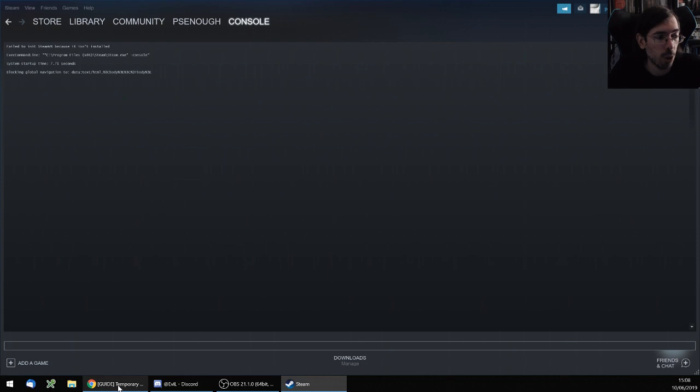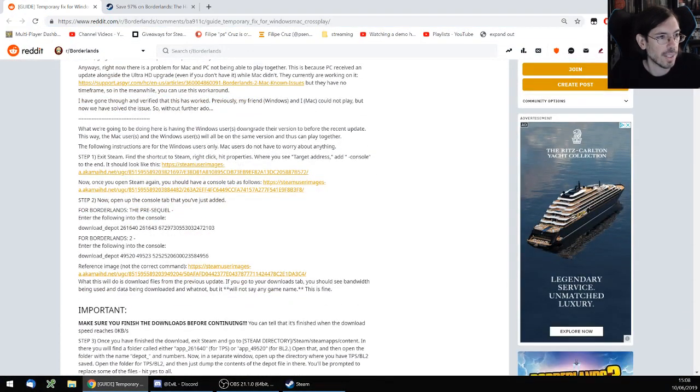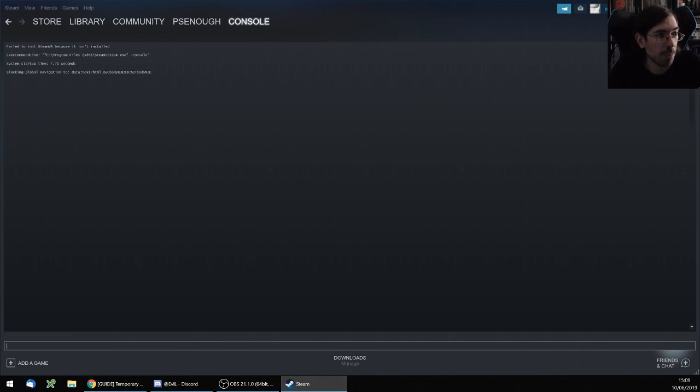What you can use this for is to copy paste this part, download depot 261640, blah blah blah. This is for Borderlands the Presequel. For Borderlands 2, you have a similar version here, and you type it here and you press enter, and you see nothing happens, but it's set to download this depot. Downloading depot, 2 gigabytes and 753 megabytes. You don't see any status updating. It will only give you a message when it's done, but you can follow it.